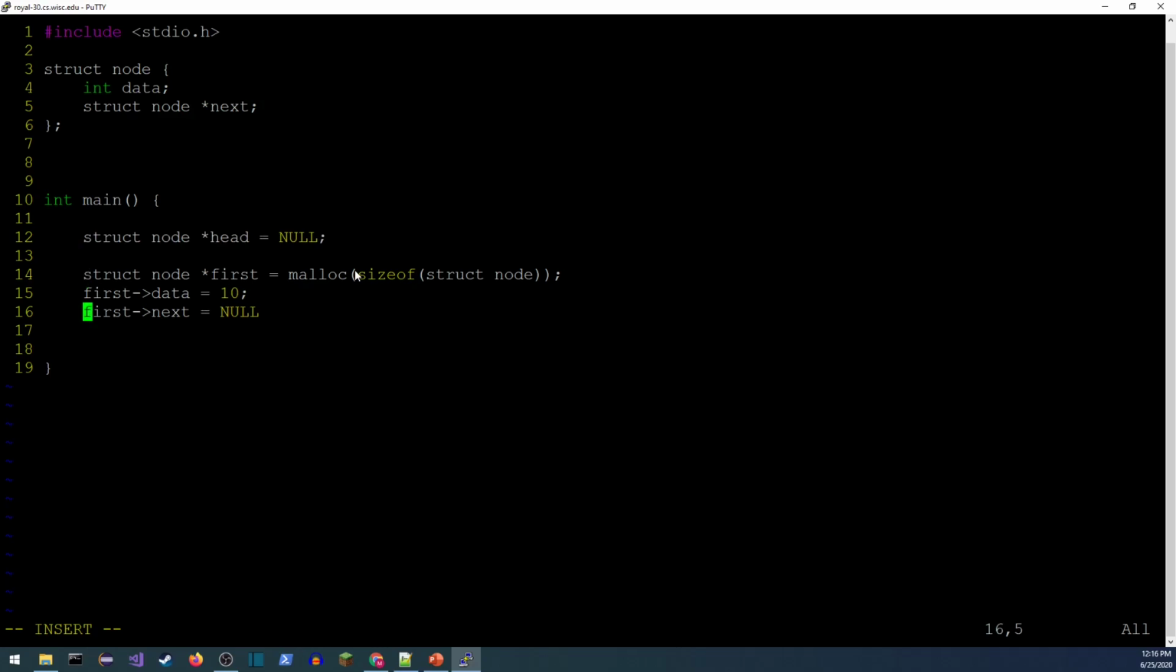Okay, the last thing I need to do in order to make this a linked list is make sure that my head pointer now points to this first node. That's pretty straightforward. All I need to do is say head is equal to first. I'm going to jump into PowerPoint and make a slide with a diagram of what's going on here.